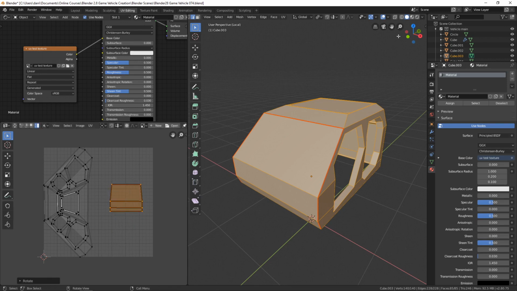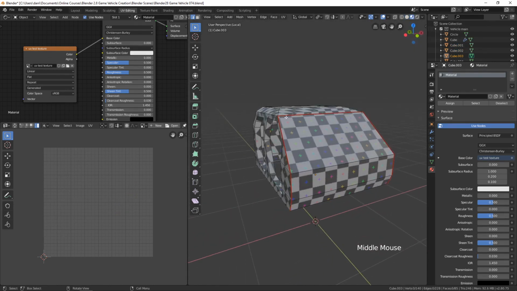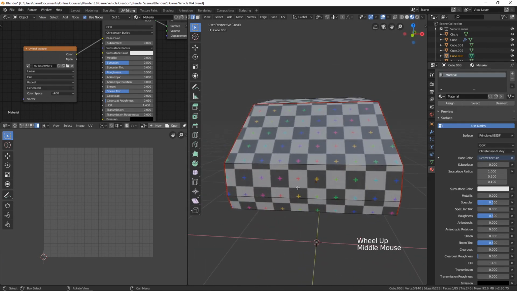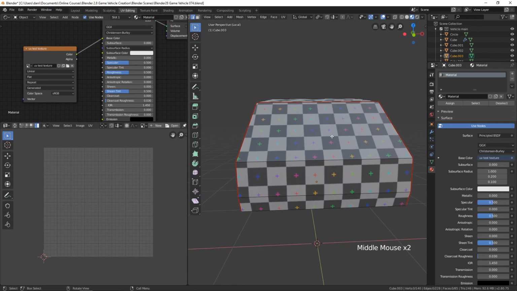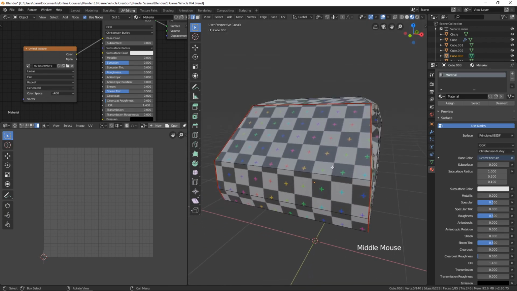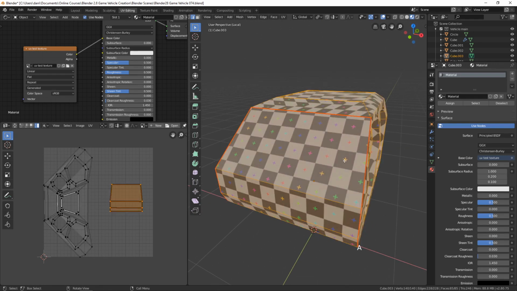But let's go back over here to the look dev view. And now if we take a look at our checker pattern on that piece that we just split out, it looks pretty good, right? It's not stretched, it's pretty flat and even. All the checkers are evenly sized. That's good. That's what we want for this whole piece. And that's what we're going to be doing.